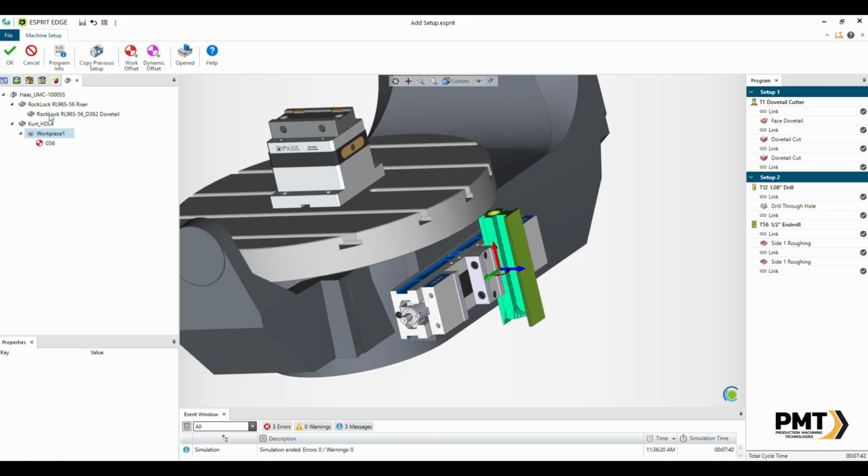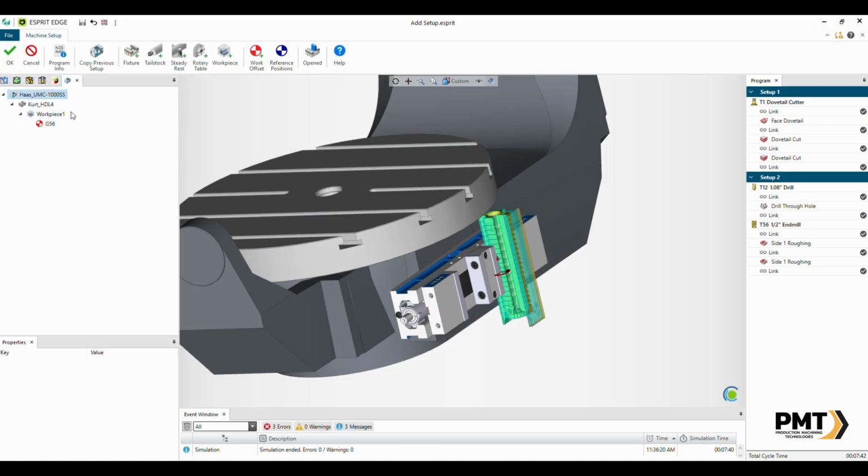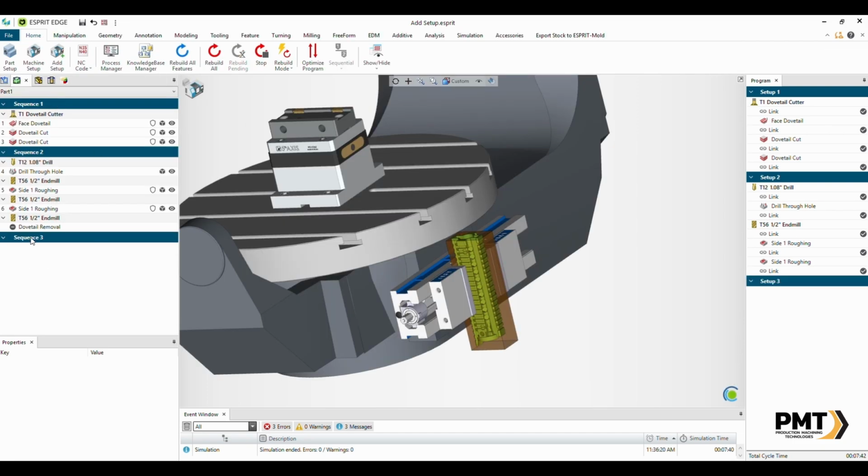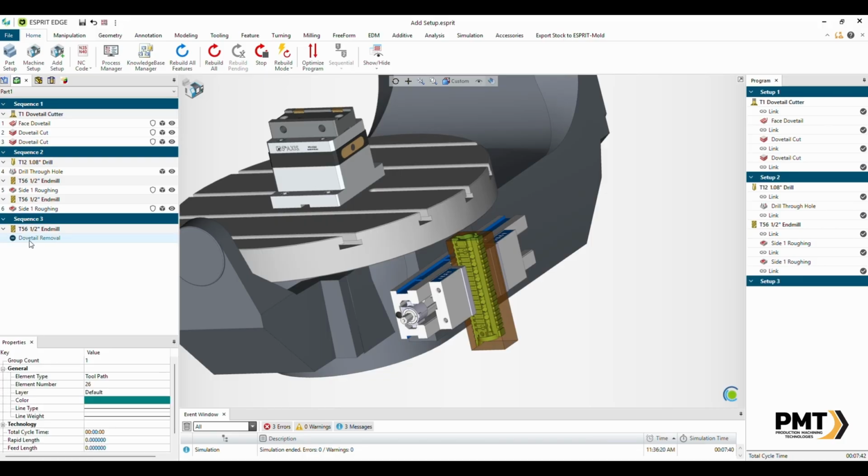So just for simulation purposes, just to show you that you can add and remove certain items, I'm just going to come up here and I'm actually going to remove the rock block fixture off of this, and I'm going to hit OK. So again, what I want to do is I want to move my operation down below this. Once again, you don't need to create all your operations first and then organize them. You can actually do this as you go.